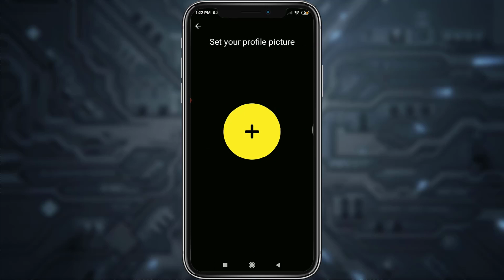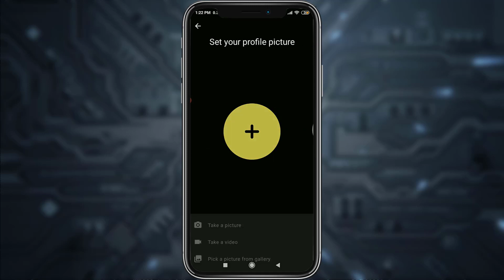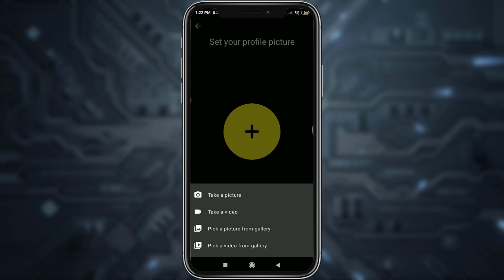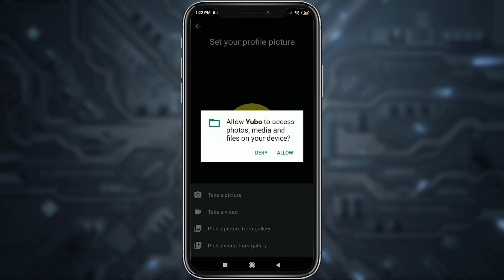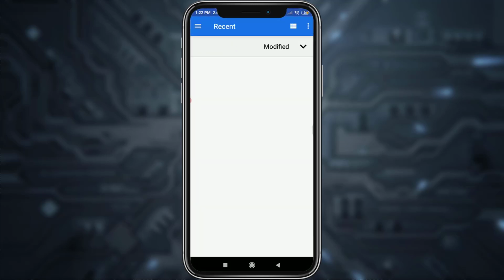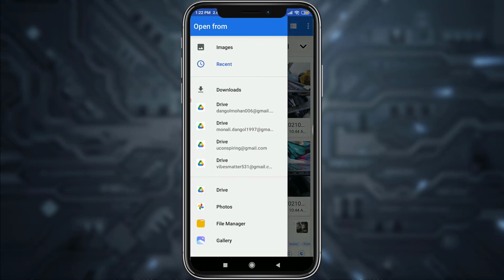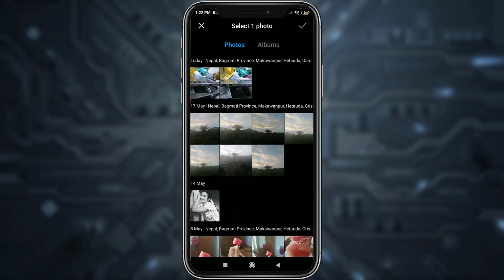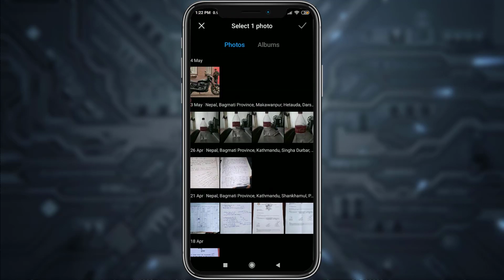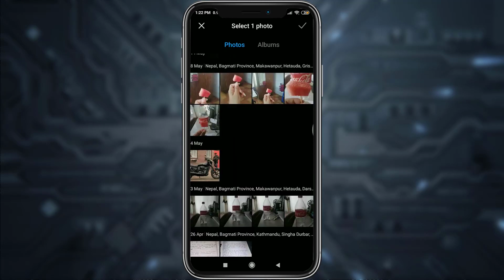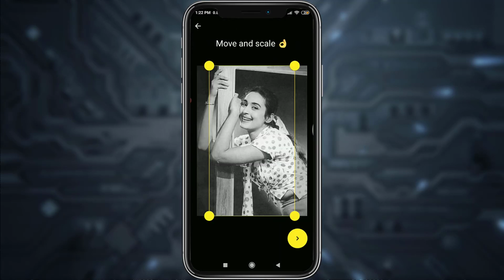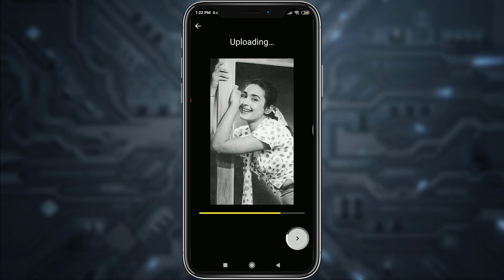Tapping on it, you have the option of setting your profile picture at first. So I'll set a profile picture. I'm going to pick from a gallery and allow Yubo to access all of my gallery's pictures. I'm going to go to the gallery just like this and choose one of the pictures from my gallery. I can move, scale and adjust it just like this, and then tap on this yellow icon again on the bottom right corner of the screen. You can see that it's being uploaded.